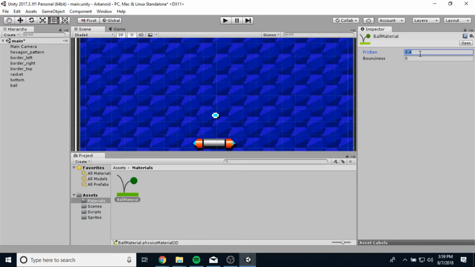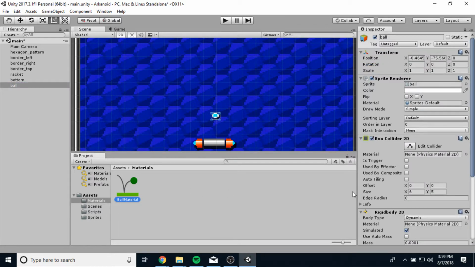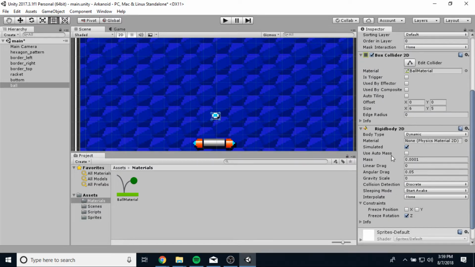We want to set the friction to 0 and the bounciness to 1, so it bounces off of things. And if we go back to the ball, we can add this material to the box collider material. So now we have a bouncy ball that moves through space, and it collides off of the object. But we have no script to tell it what to do yet.